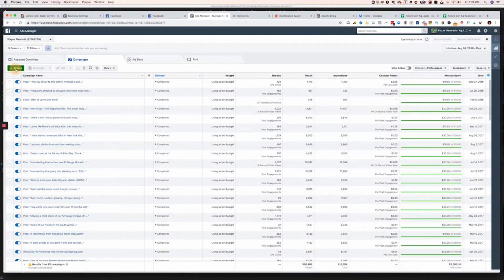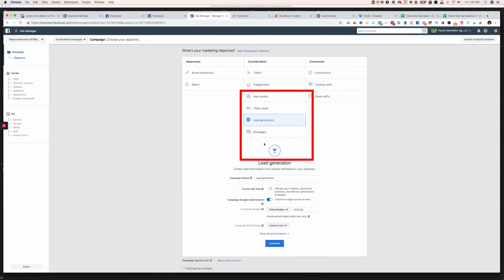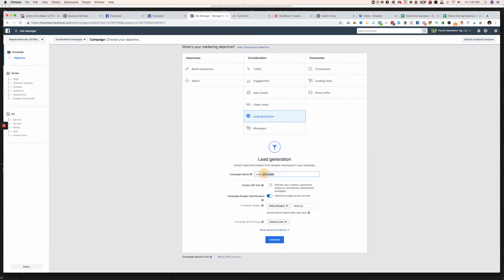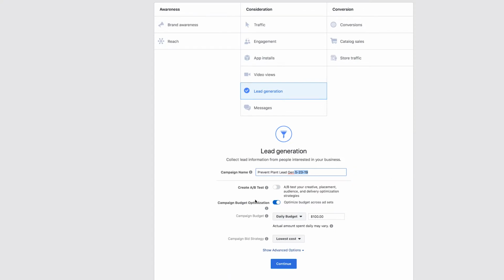You're going to come over here to your campaign manager, you can click create, and you're going to choose this lead generation campaign type, okay? And I'm just going to name this one right here, lead gen. I always like to put the date on there. And then right here, campaign budget optimization, optimize budget across ad sets.